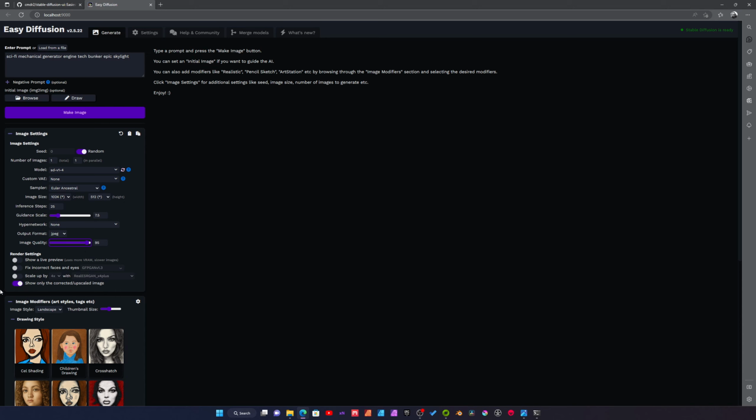And then under render settings here, show a live preview, it says uses more VRAM, slower images. I have an RTX 4090 though, so I did just turn this on. And basically all this does is instead of waiting for the image to complete and then pop in, it'll show a live preview of the image being generated. And then I also did check scale up by, and it's by default set to 4 times. I set it to 2. So what it's going to do is just double the image size once the image is generated.